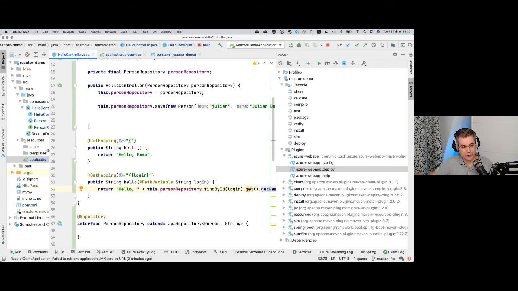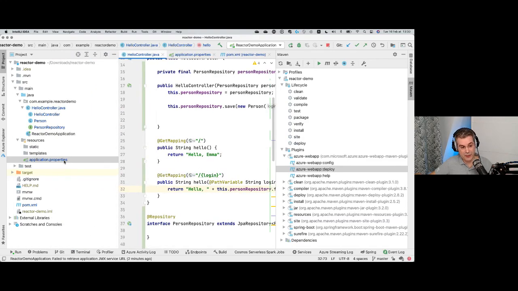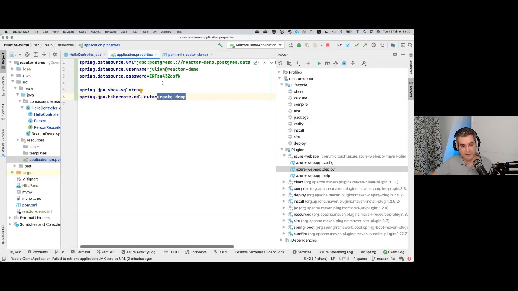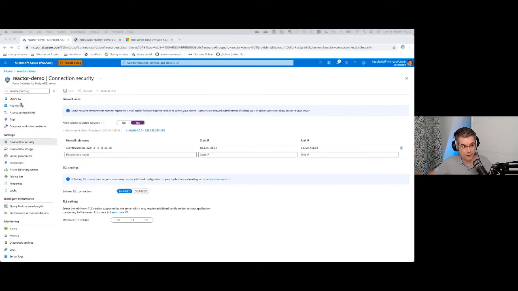And the last thing I needed to do was configure my web application to connect to the database, which was done using this classical Spring Boot configuration file, where I have the URL, the login, and the password. So it's not very complicated to do, and now I've got a fully managed database ready for production.